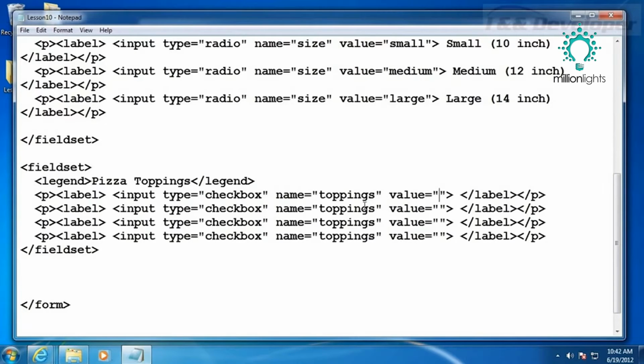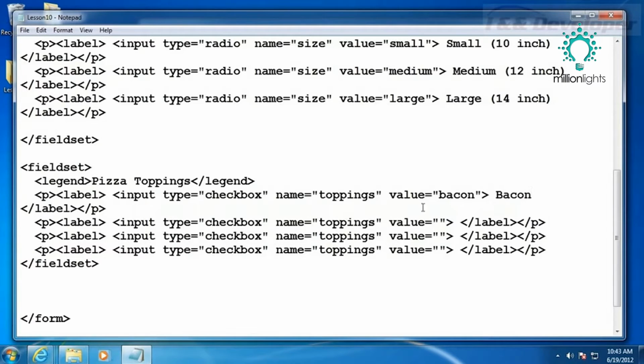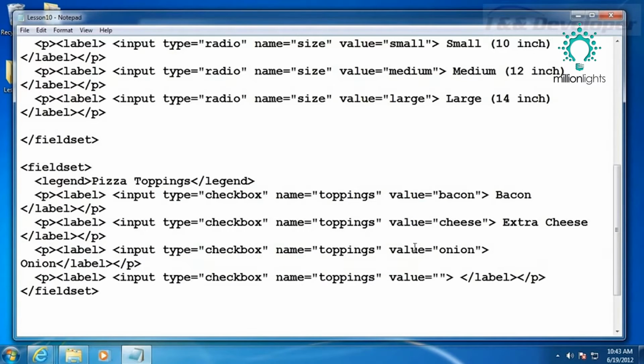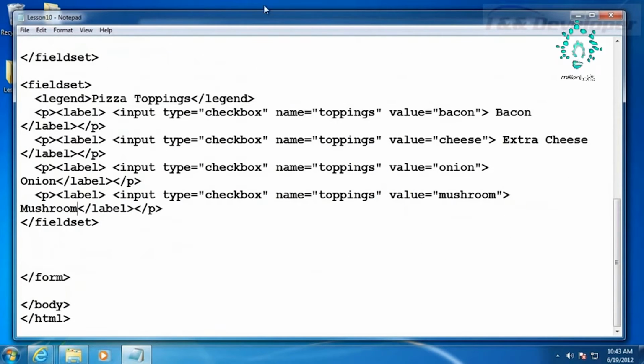And so we're going to add bacon. So the first time I type in the value of bacon is what gets submitted to the server. This is the text that the user will see in their web browser. So cheese, and we might say, for example, extra cheese. Onion, and then finally mushroom. I guess we're going mostly vegetarian here. I guess bacon wouldn't fall in that category.